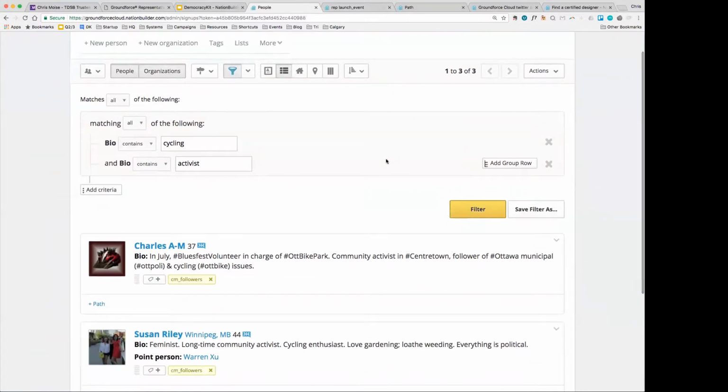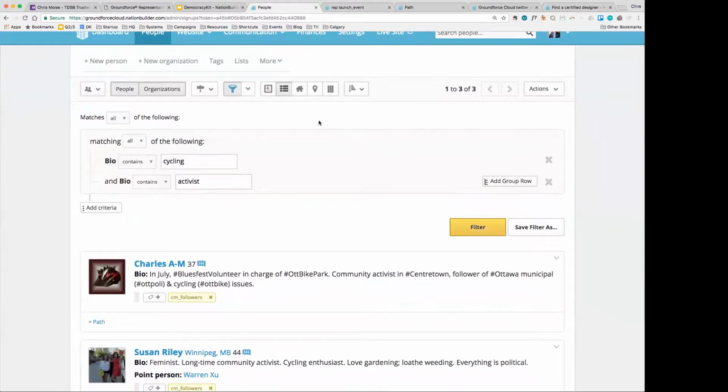Stay there, Chris, because that's a great segue into the auto tagging and the filters. So let's say you did search everyone who has cycling or activist in their bio. What you can do now is save filter as, and you can just save it as, I guess, cycling activist. It's important to note that Chris put an underscore there. It's because NationBuilder uses what they call a machine name, so it has to be characters only. You can't have any spaces.